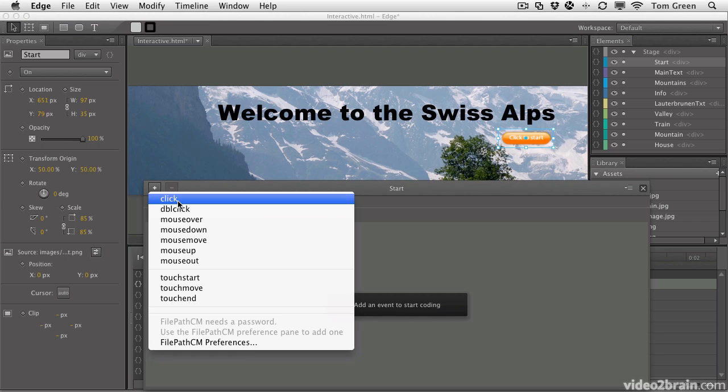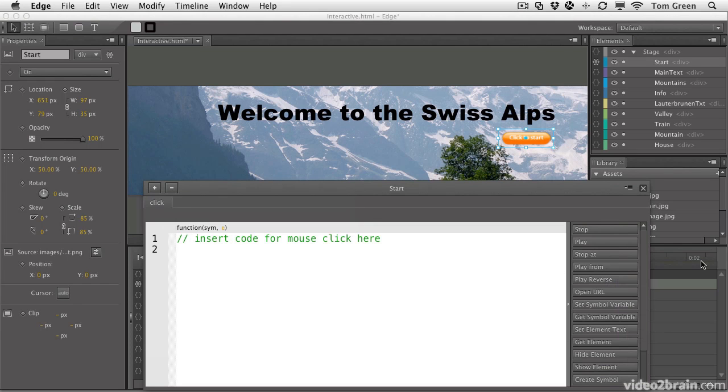So we're going to say when this button is clicked, play. And we just say where we want it to play. So it's quote, Swiss, quote. And what it will do is when this button is clicked, it will just basically go to that marker called Swiss. Okay, we can close the code panel.